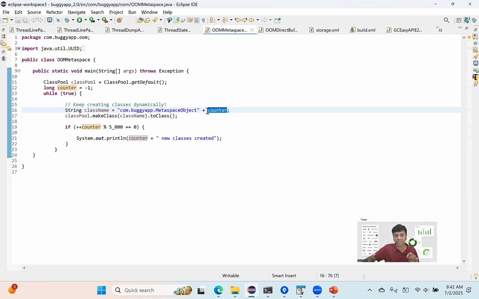So I'm creating a new class definition, and then here I'm saying make a new class. When the thread comes first time, I'm going to create a new class by name com.buggyapp.metaspace.object1. And now on the next iteration, it's going to create com.buggyapp.metaspace.object2. So I want to keep on creating new classes. Where are the class definitions stored? The class definitions are going to be stored in the metaspace. So I keep on adding new class definitions. When I go beyond that metaspace limit, then the JVM is going to throw out of memory error: metaspace.